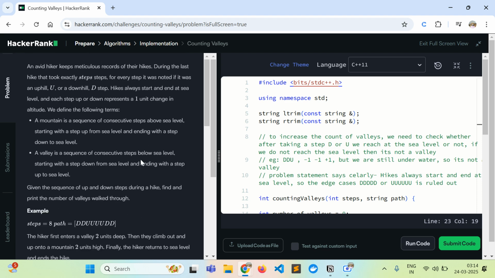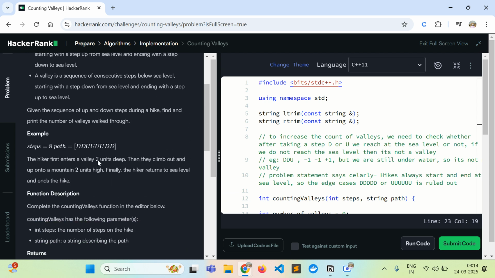All we need to find is the number of valleys in this problem statement. So there is a hiker and he goes on a hike. The hike starts from sea level, and he goes up, and that's counted as a mountain. He goes down, that's counted as a step below the sea level, denoted by D, and the step upwards is denoted by the character U. So this is a string basically, and what we need to do is count the number of valleys that will be formed.